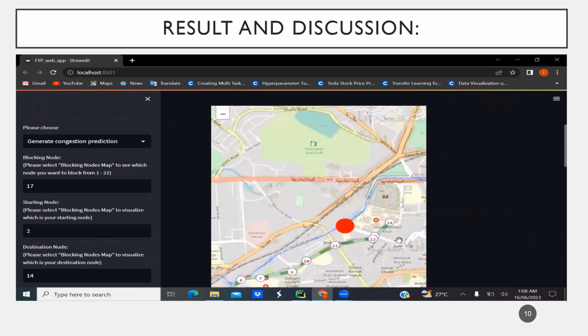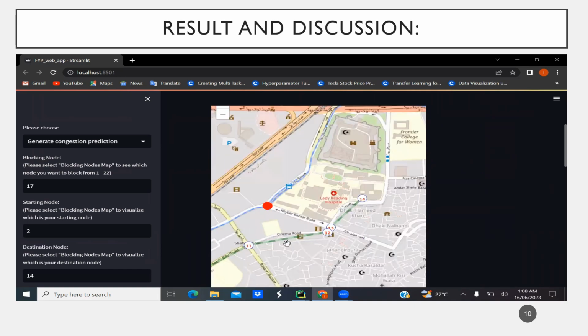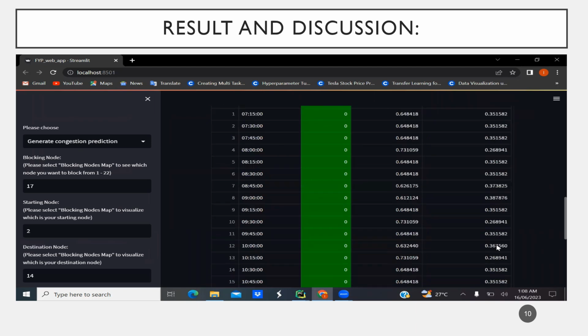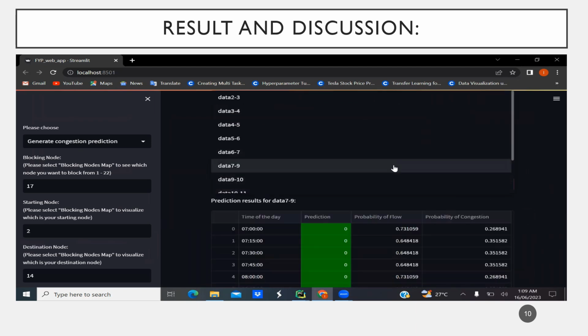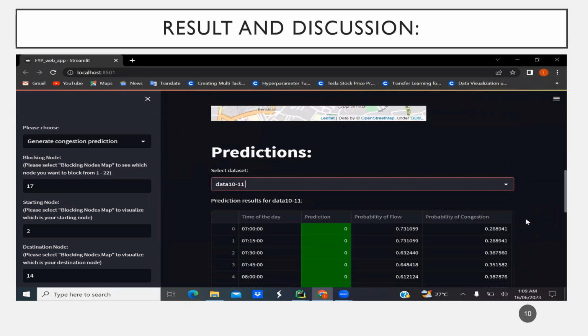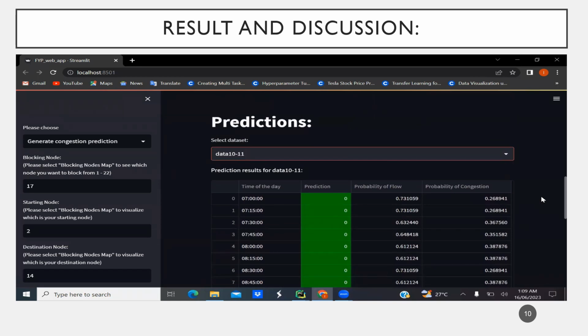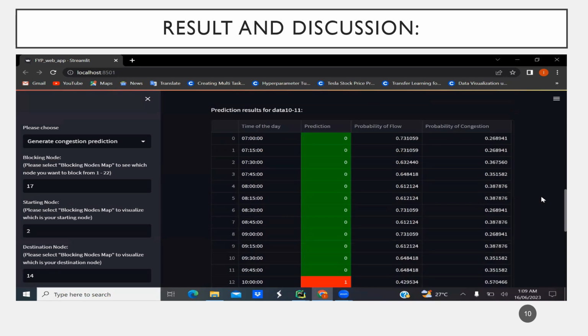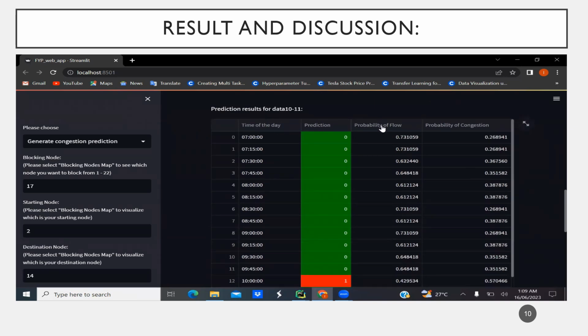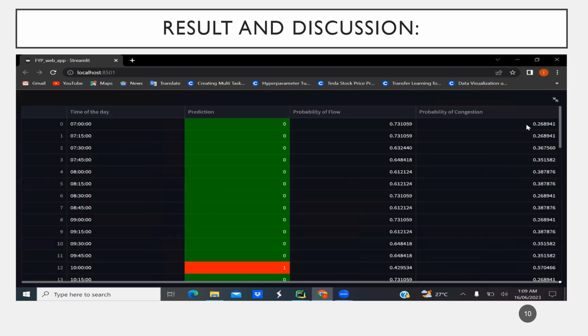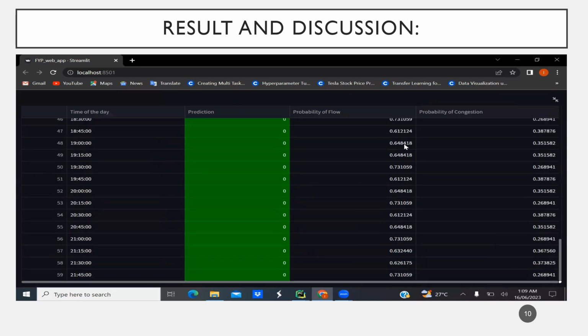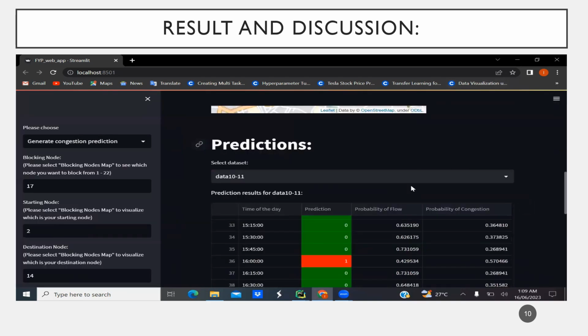Let's see some other place, between the 10th and 11th. Let's go here, 10 and 11. When you select it, it automatically changes and generates predictions for that specific area. Again, time, prediction, probability of flow, and probability of congestion. You can also increase the size and visualize it more clearly. So, this is our tool that we have made.